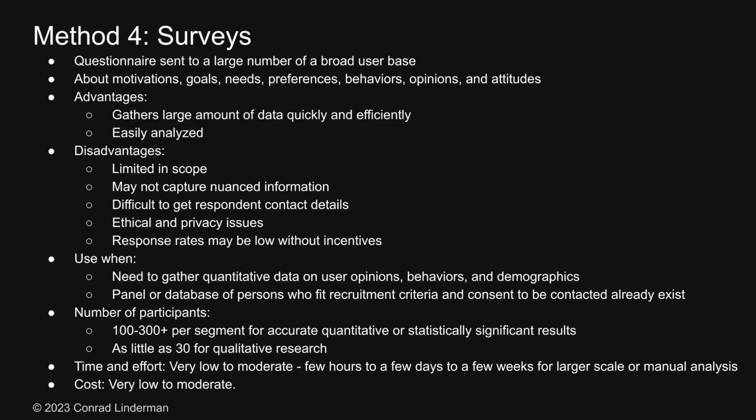Surveys is another commonly used UX research technique and involves a questionnaire sent to a relatively large number of a broad user base that can be used to collect large amounts of quantitative or number-backed data from a broad user group about their motivations, goals, needs, preferences, behaviors, opinions and attitudes. Advantages: can gather a large amount of data quickly and efficiently, and it can be easily analyzed.